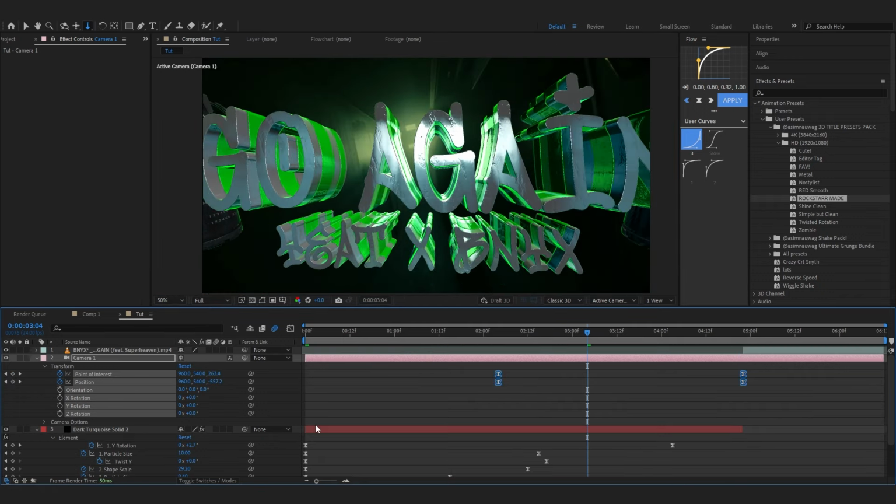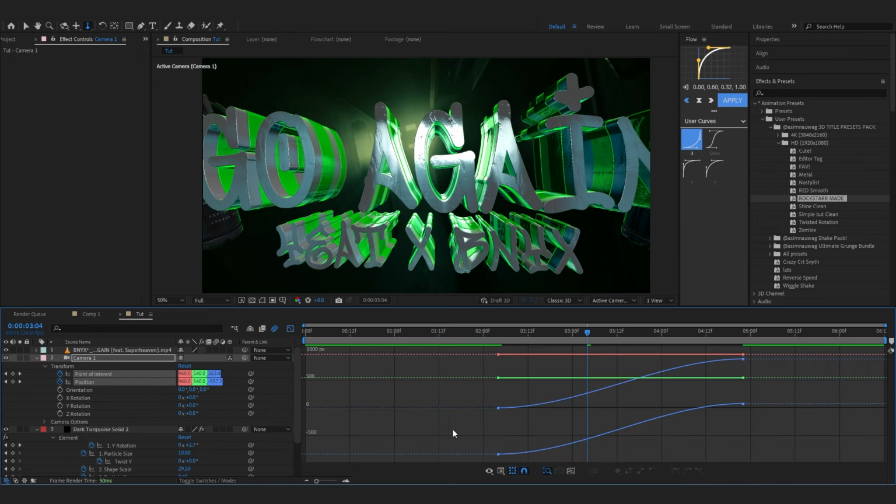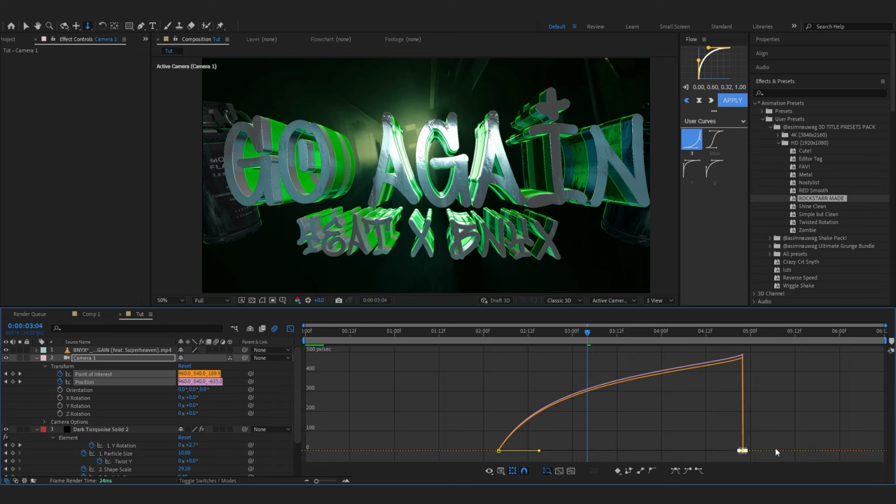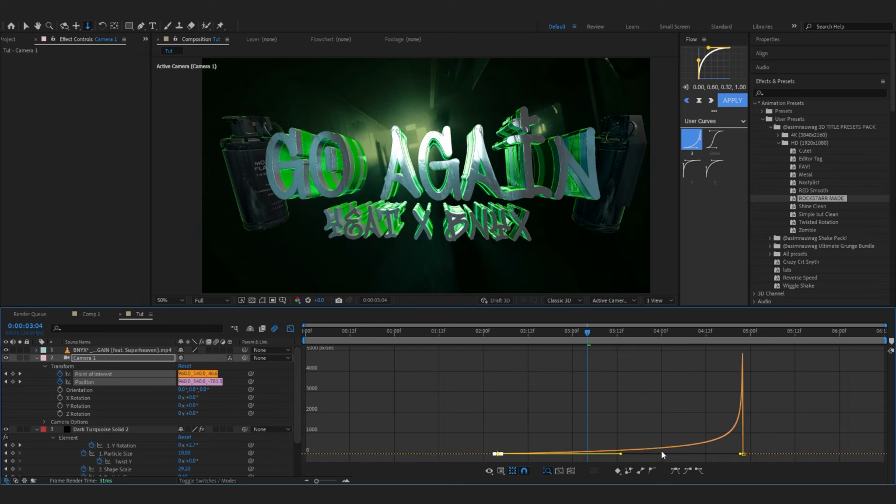Then you can easy ease these keyframes, go into graph of both of these, make sure you're in speed graph this time, and make a tight graph like this in it, so something like this.